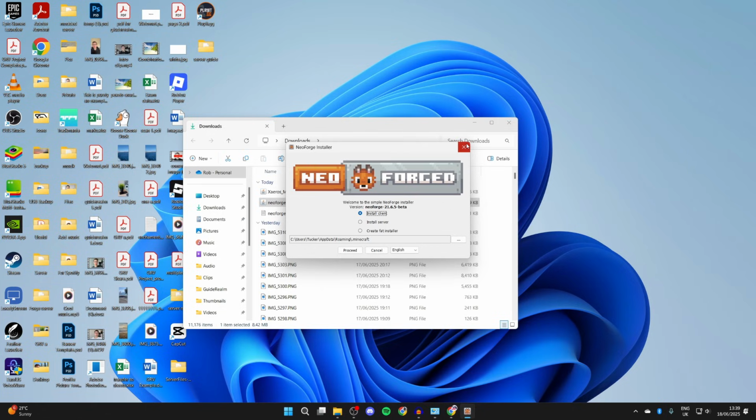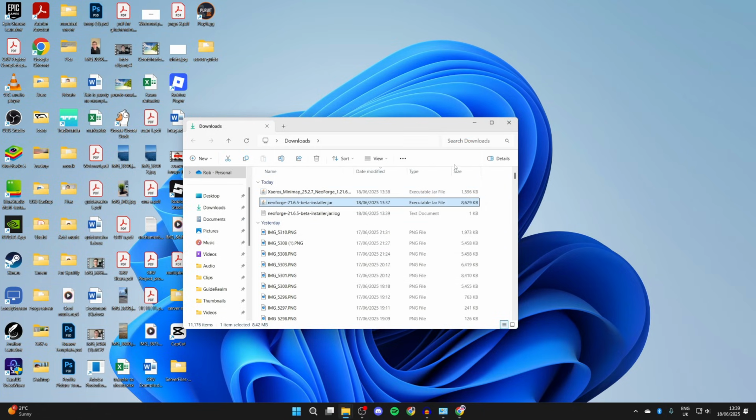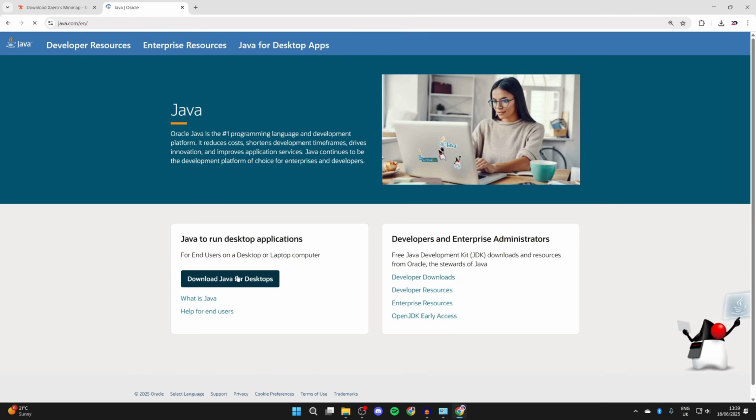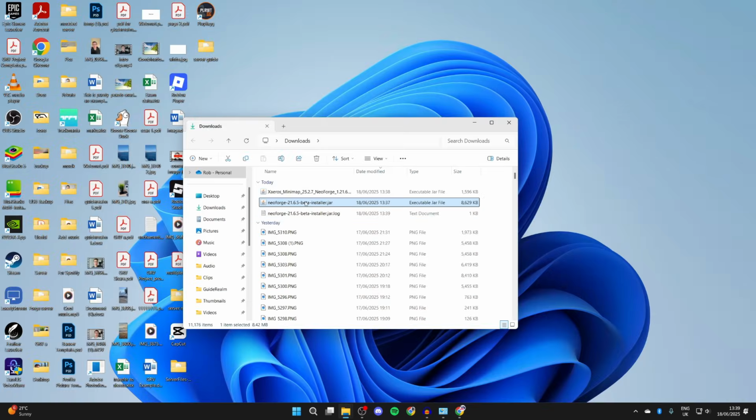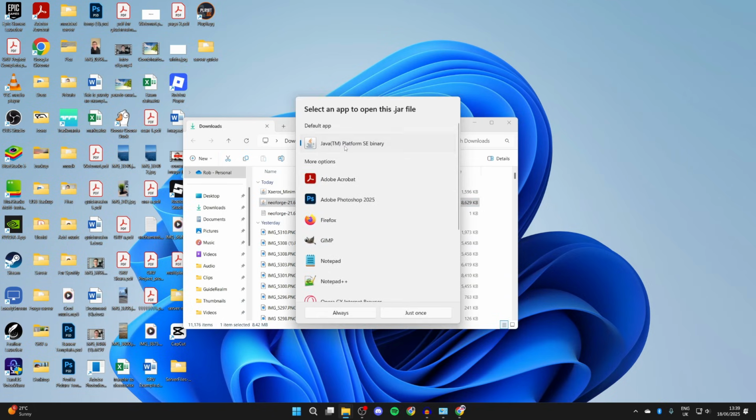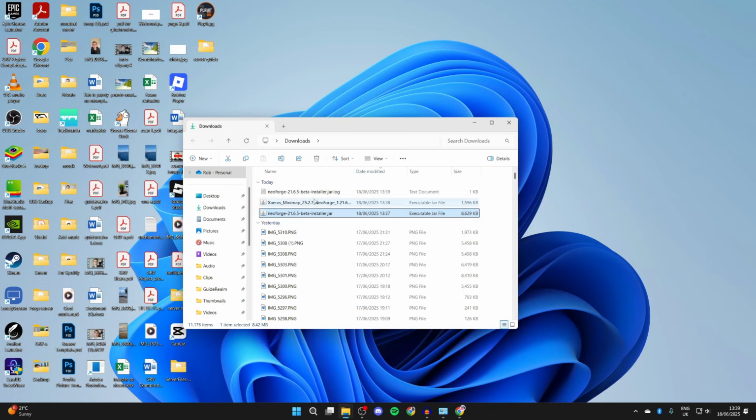Now, if it doesn't, maybe nothing happens or something else happens, we need to get Java. So open up a web browser of your choice and go to java.com. Here you can press download Java for desktops and download it. And then you can install it like any other app. Return to NeoForge and right click on it, hover over open with, and press choose another app, select Java and press always, and it should then run.